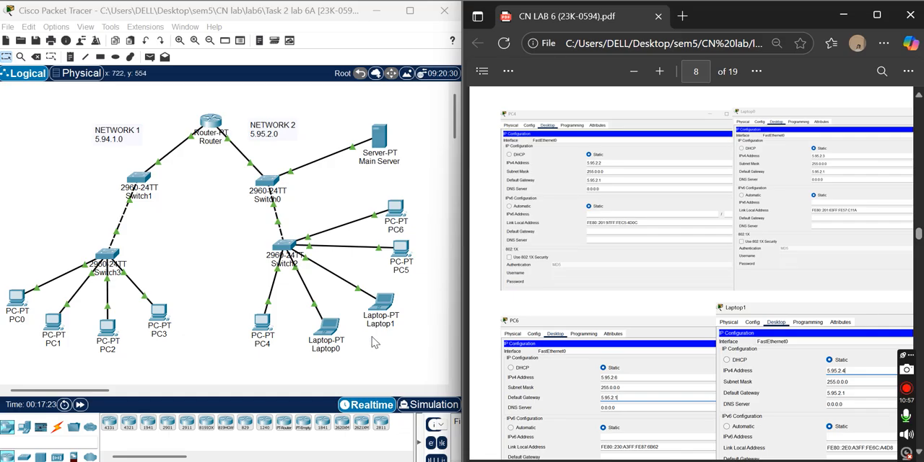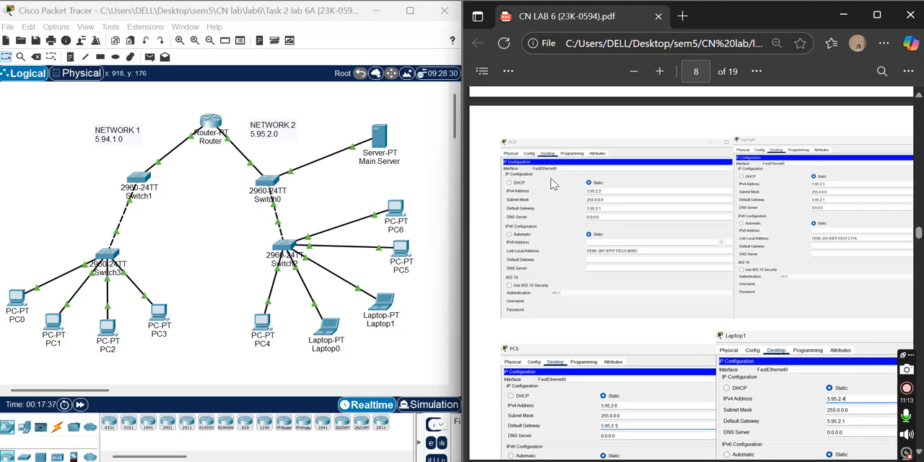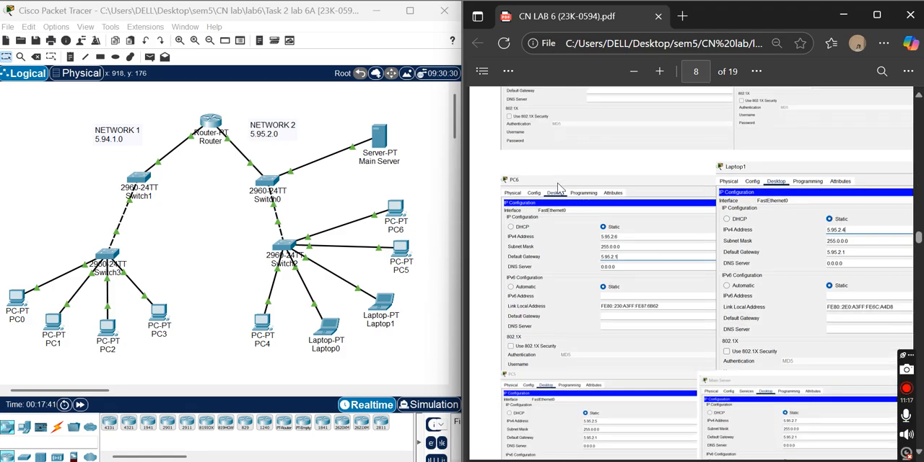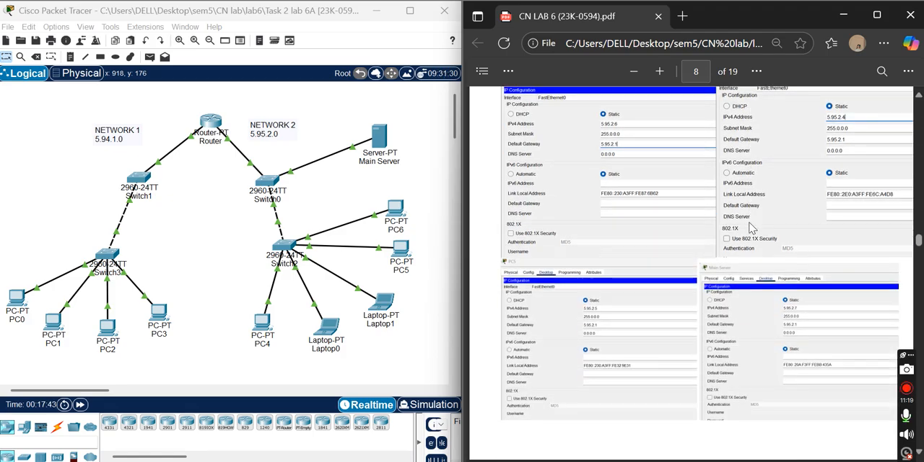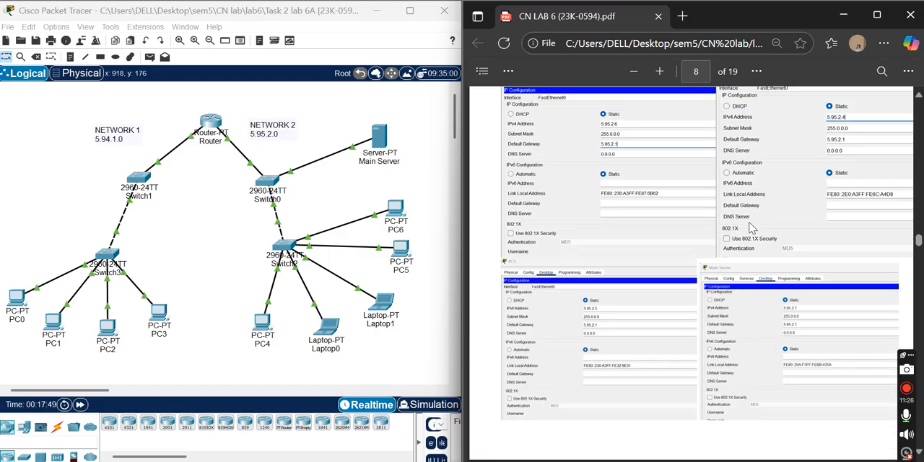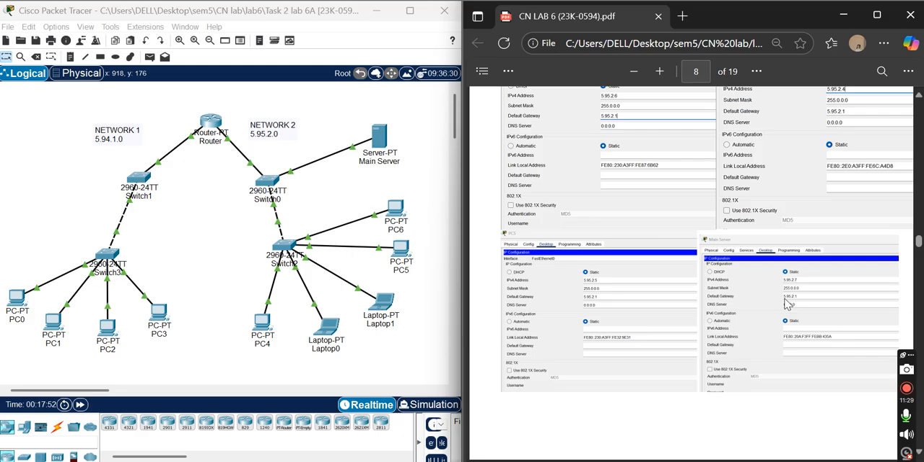As far as PC 4, laptop 0, laptop 1 and 5 and 6 are concerned, they were assigned the IP addresses from 5.95.2.2 and so on, dot 1 and so on till dot 7, as you can see.